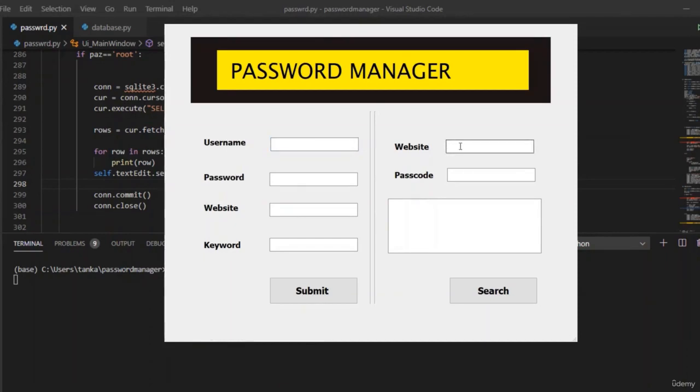Now let us give the website name as Twitter, passcode as root, and let us search. See, it worked. We have the username and the password. So this is how you retrieve data and show it in a text area.